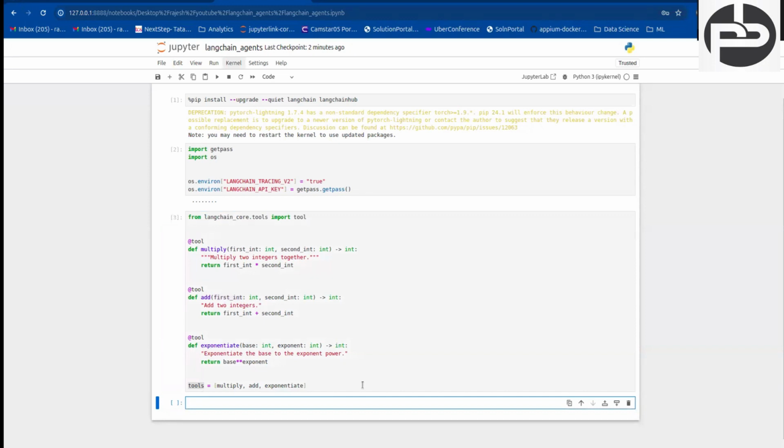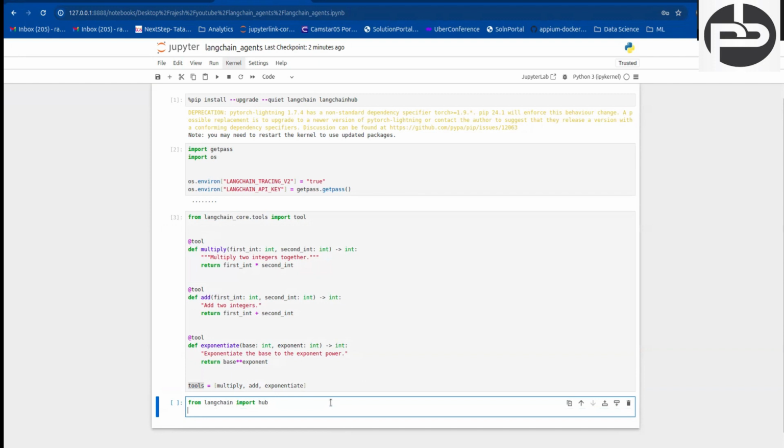Now we have to import some of the library called from Langchain import hub. Okay, what is hub? Basically, you can say whenever we have to pull some image from Docker, then Docker Hub is there. We have to pull some model, we have a Hugging Face hub. So like this, Langchain hub is there.